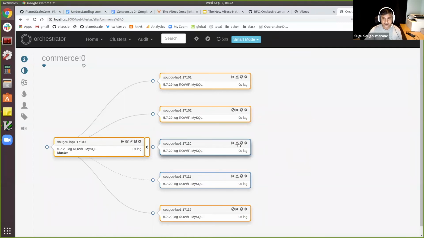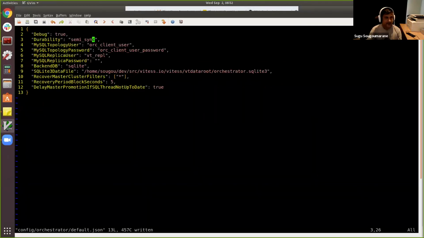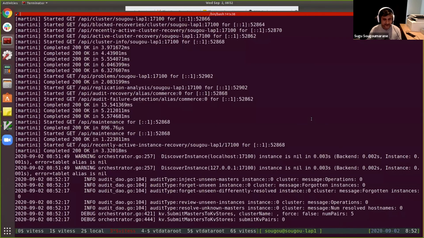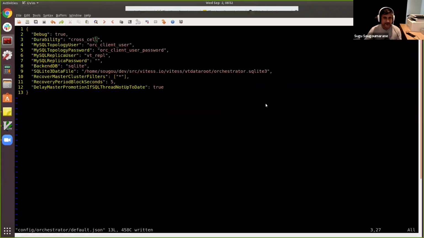And if you do reparents, it will do all the right things. But I mean, this is not cool enough. Let's do something cooler, right? I am now going to change this to cross cell. So I'm going to restart this and wait those 15 seconds.